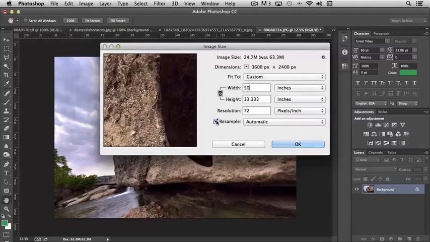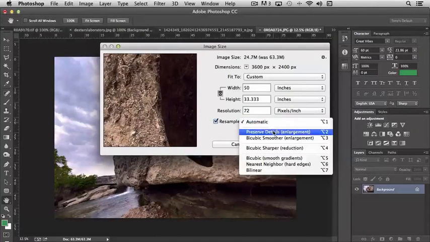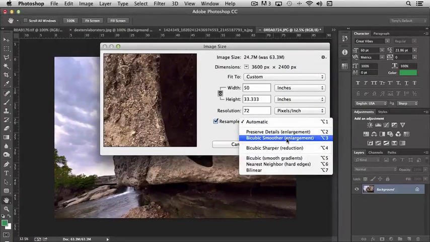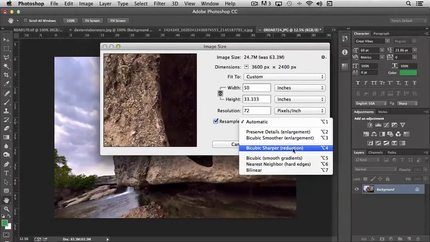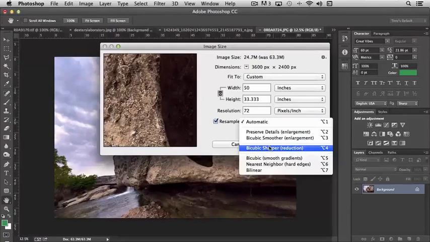You also notice that resample is checked and it has automatic, but they also give us a number of other options: preserving details, which is primarily enlargement, bicubic sharper, because when you take a large image and start to reduce it, it does make it a little bit blurrier. So we could either go with automatic and let the program sense which one makes the most sense, or we can choose one that we feel based on experience works best.